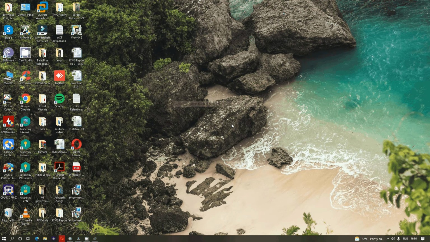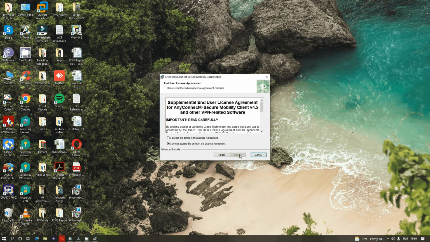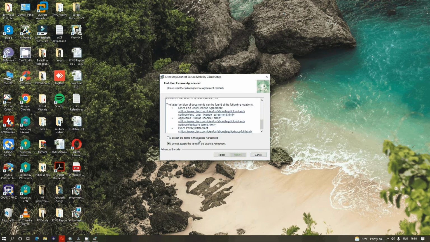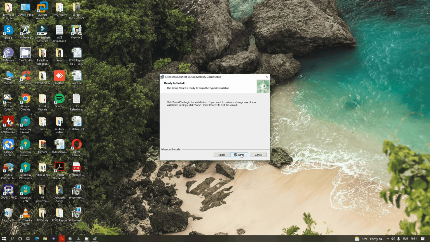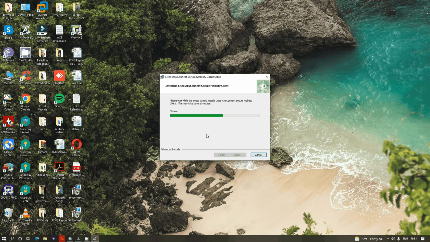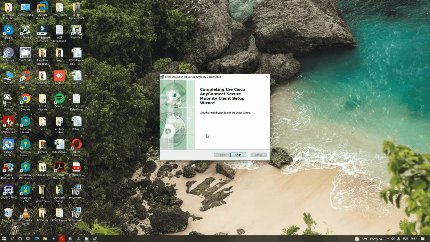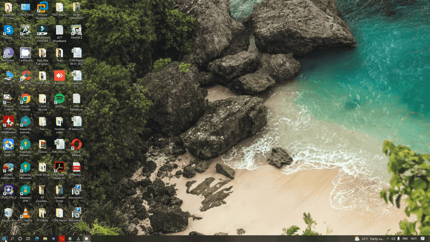Click on next. It's asking for the license agreement, so once you check I accept the terms in the license agreement, you click on next, and after this you need to install the software. Some changes will be made on the system. Now the installation has been done. It's pretty simple.